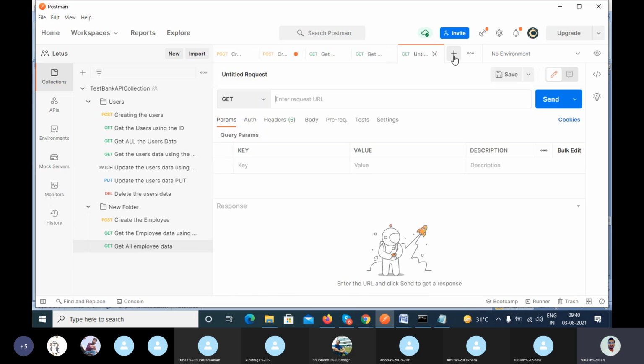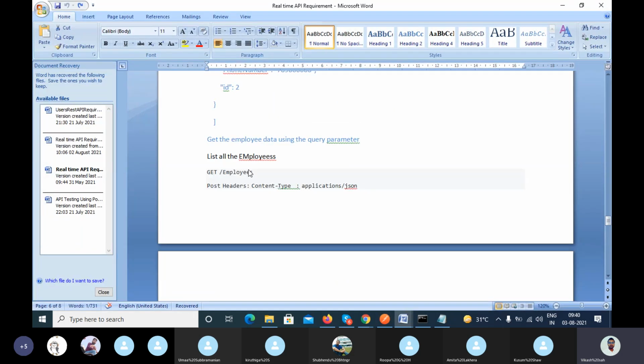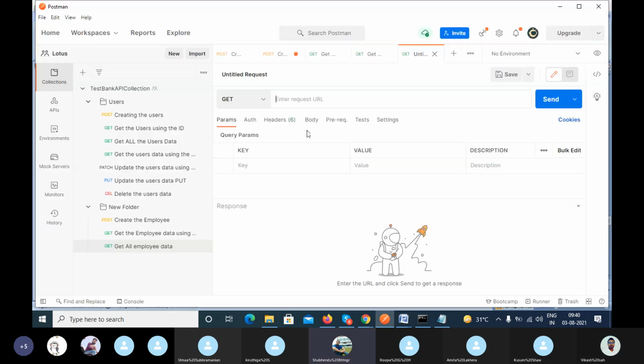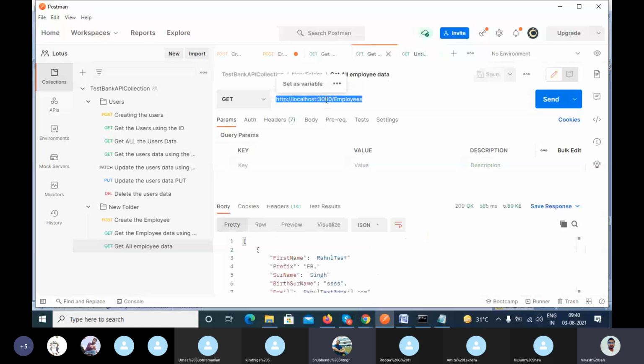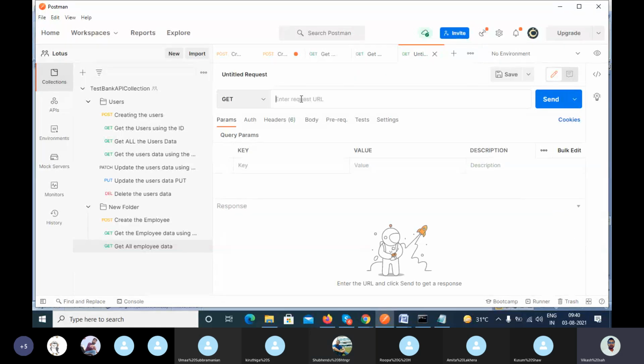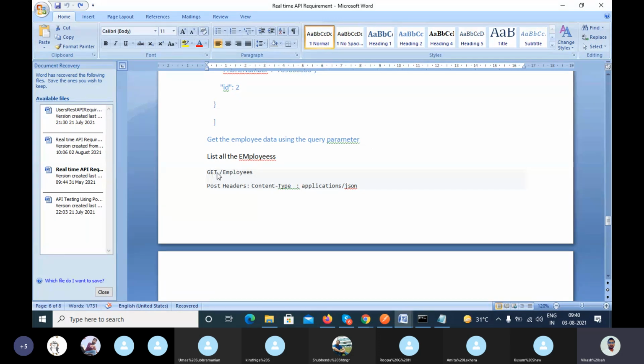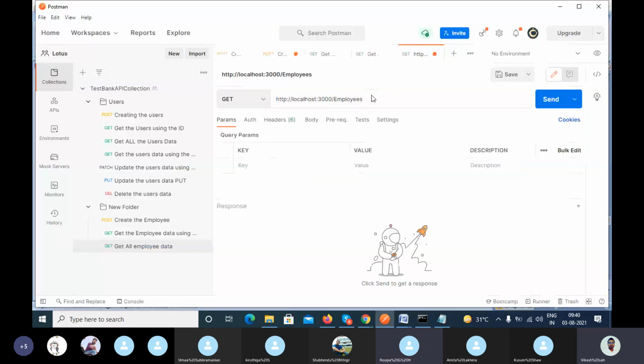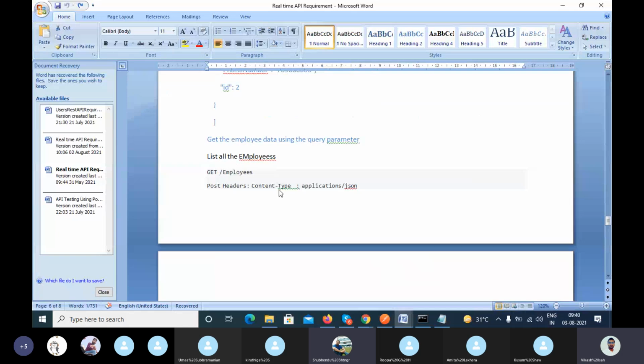Right now we will use another requirement: get the employee data using the query parameter. Now guys, quickly help me, how can I create the request? First, get the base URL till resources. I have taken the base URL. And what method is it? Get, and the resource is employees, which I have already done.